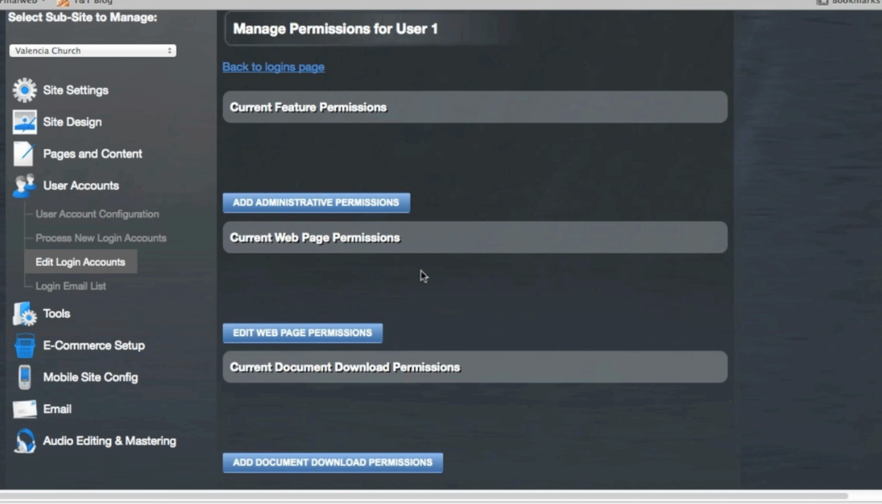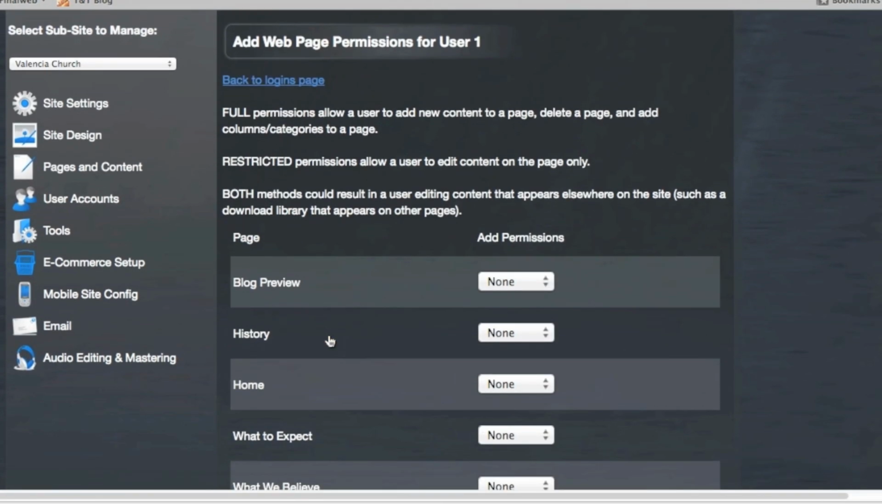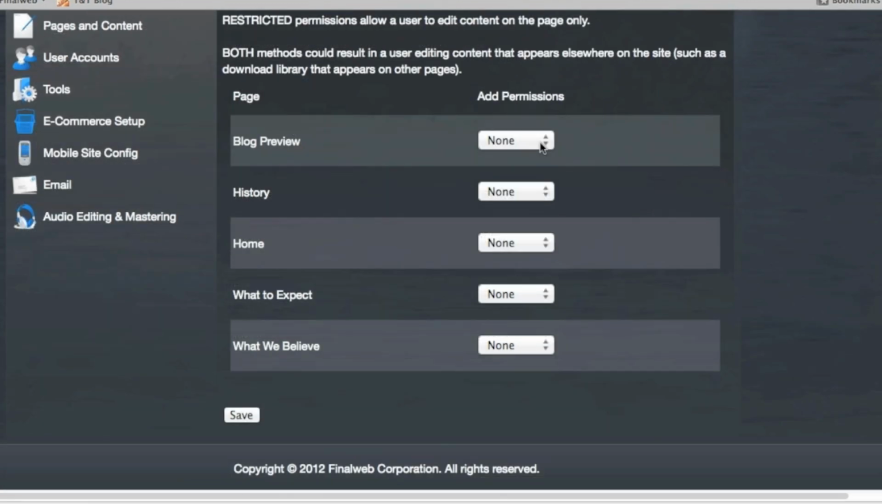I'm just going to show the web page permissions because this is the new thing here. Click Edit Web Page Permissions. Then we have all of the dynamic pages that are listed for this site. You'll see from the drop-down that there are a couple of different types of settings. They could have no permissions, that's by default, or there's restricted access.